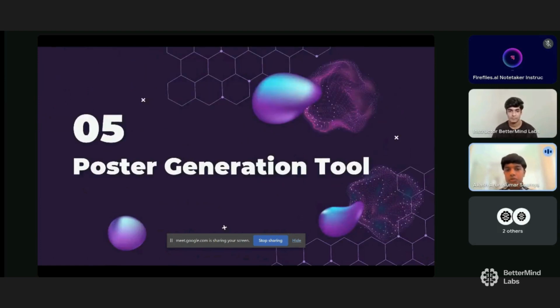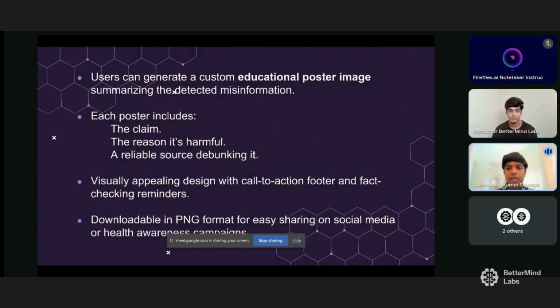And then the poster generation tool, so they can generate a custom educational poster based on those claims that were incorrect. And it includes the claim, the reason it's harmful, and also the reliable source that verifies that misinformation. And it's an appealing design, and you can download it in PNG format, so you can share it to multiple group chats or in your community. You can print it out, etc.